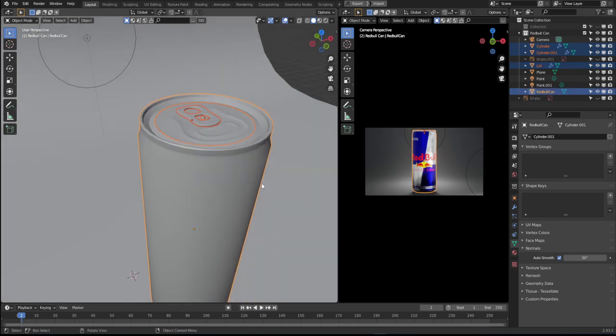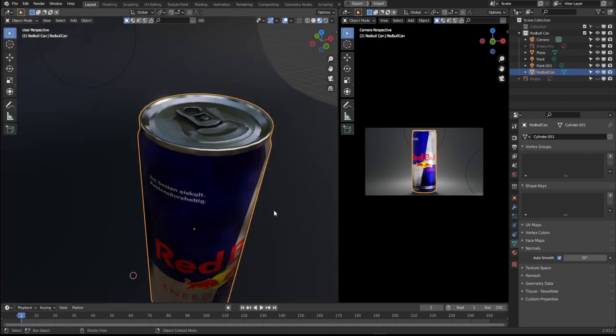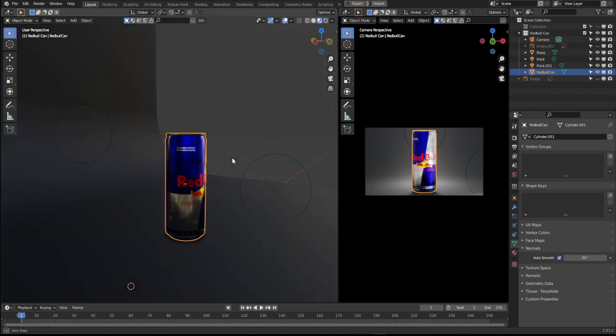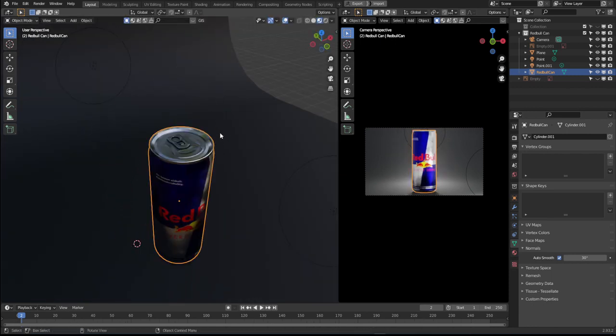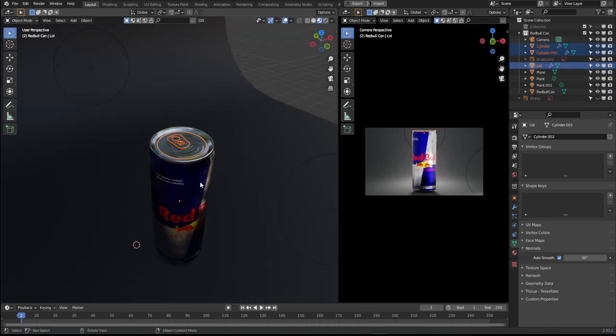Once all of that's selected, you can hit Control and J, and what that is going to do is basically add it all together as one object. When we move this around, it's going to all move together, whereas before, if we moved it all around, it would not come with us.